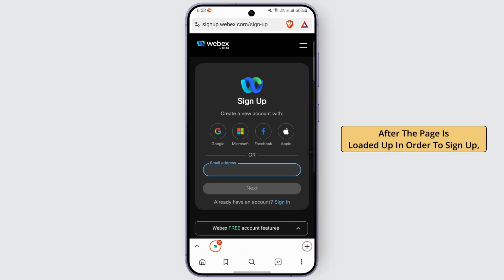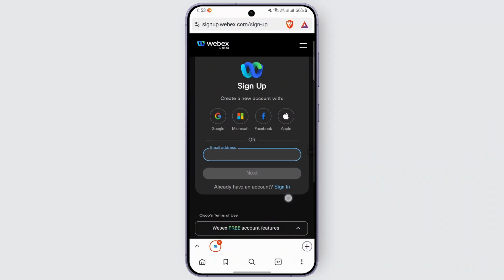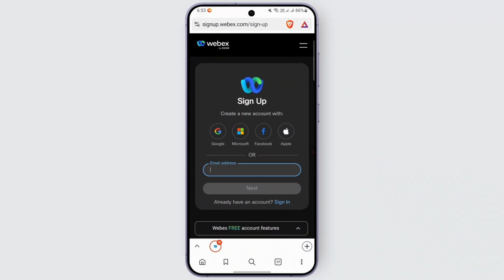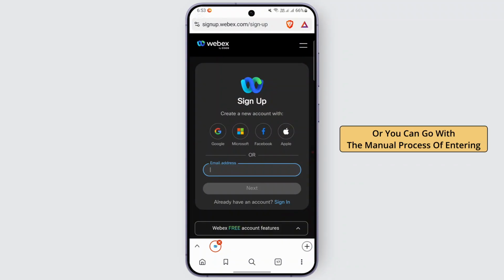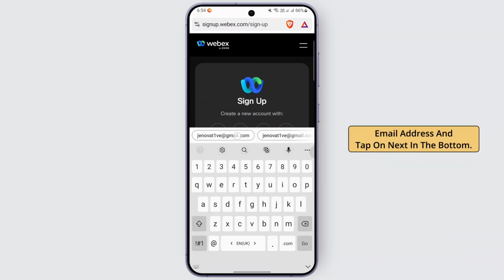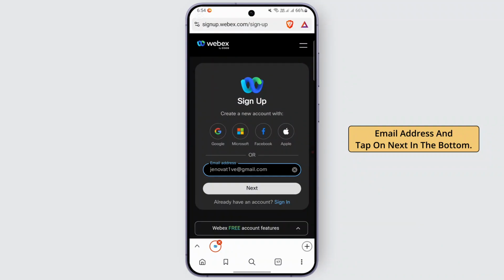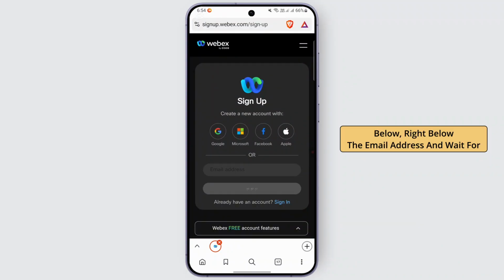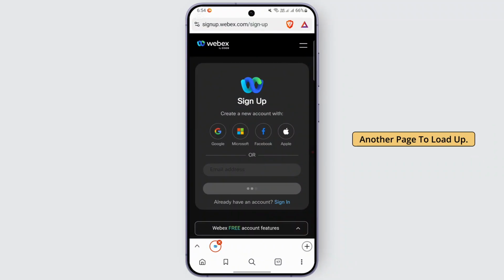After the page is loaded up, in order to sign up, you can create an account with Google, your Microsoft account, Facebook ID, or even your Apple ID. Or you can go with the manual process of entering your email address. So let's go on with email address. In the section, you will go ahead and type in your email address and tap on next, right below the email address, and wait for another page to load up.